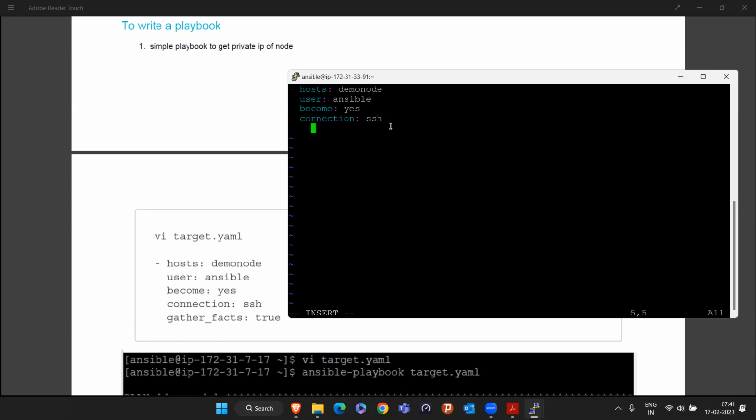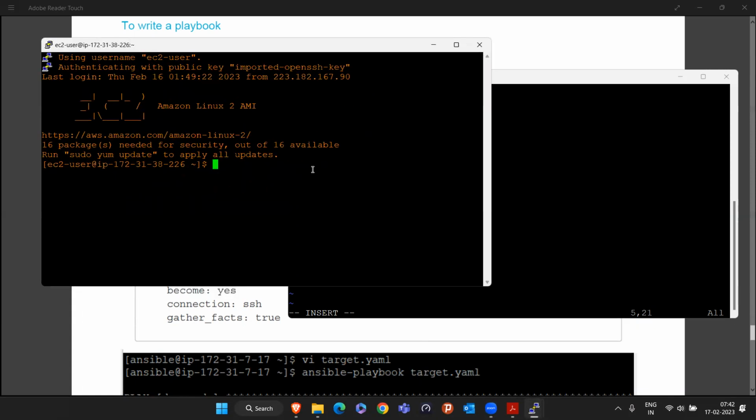And here I am writing that Ansible, once you go to this machine demo node as the user Ansible, with the sudo power, using the protocol called SSH, then you have to gather the facts about this machine. I'm saying yes, you have to gather the facts. That's why I'm giving the true.